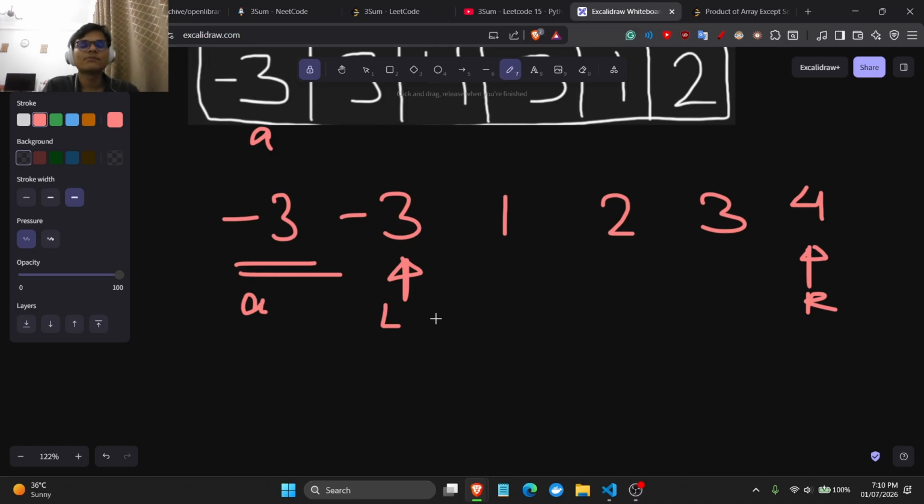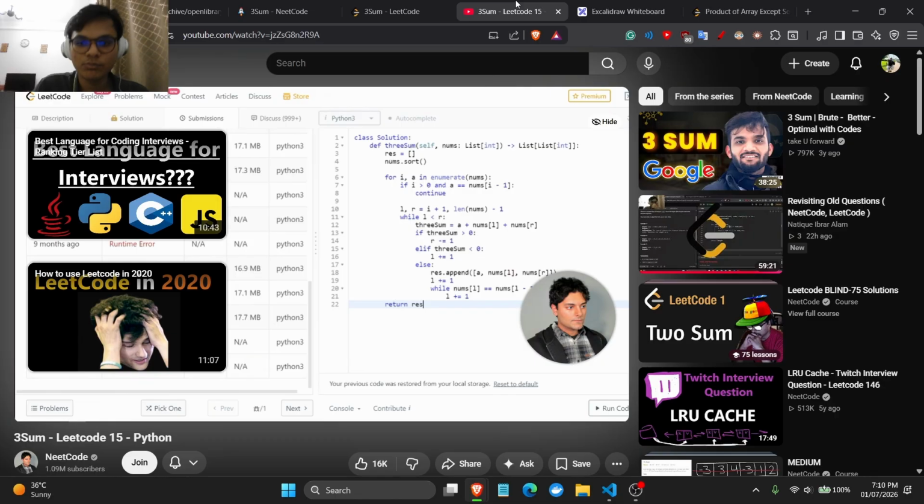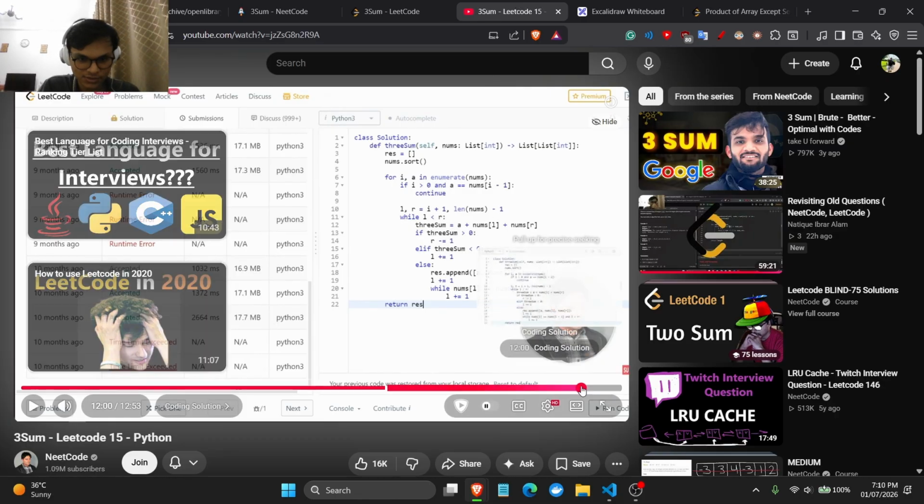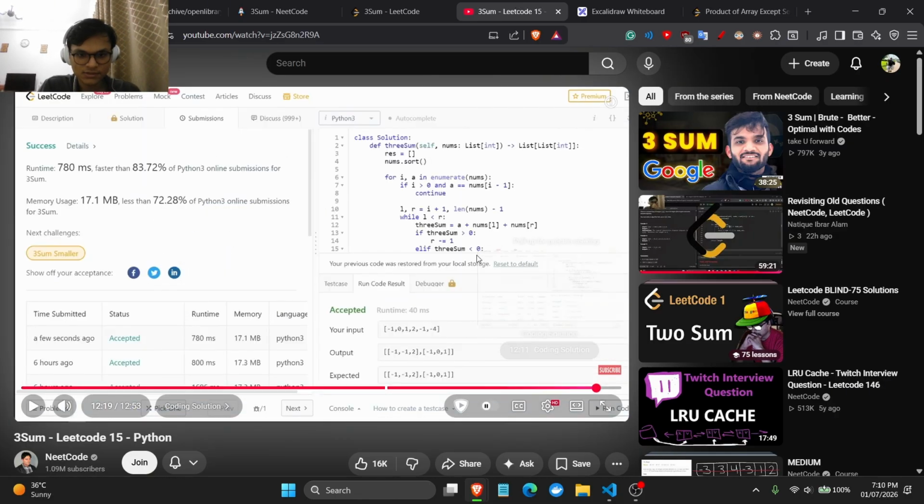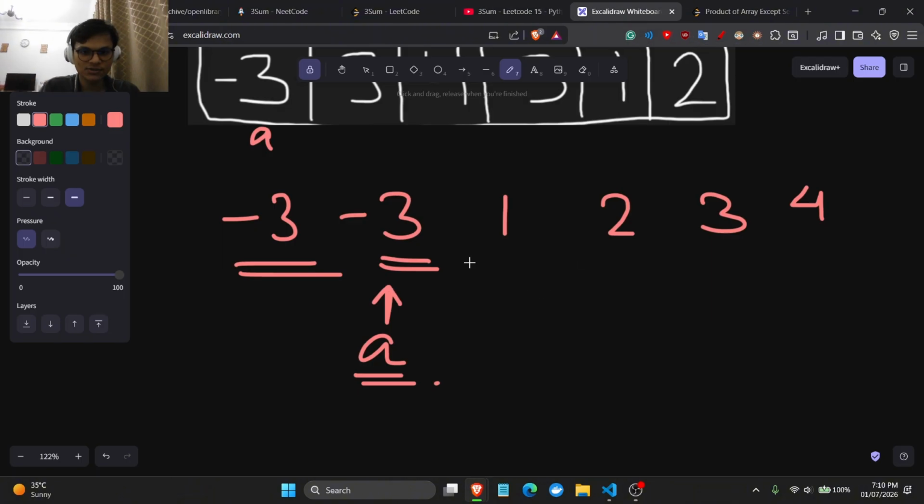But then he says don't do -3 again, because you would have pretty much checked all of the possible combinations. You will see over here, okay, let's look at this code. So you see for i, a, if i is greater than 0 and a is equal to the previous value, because if it's the same, then we just don't do anything with it, else l becomes i plus 1. So this becomes essentially our l, and this becomes our r.